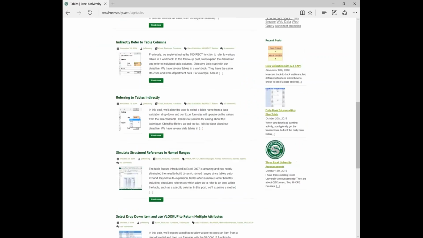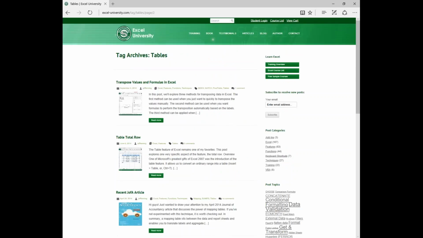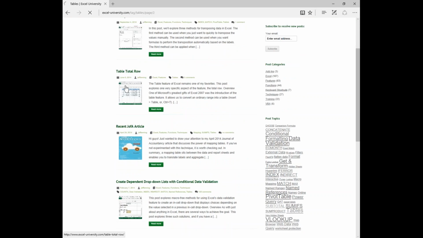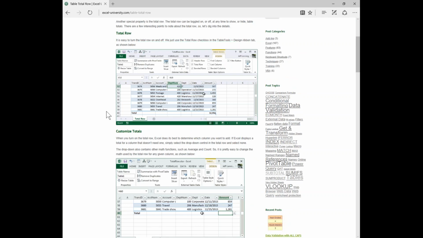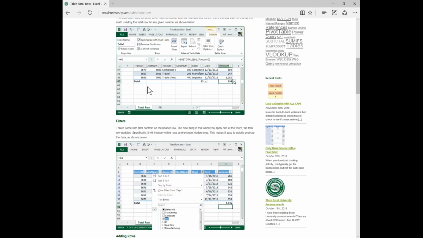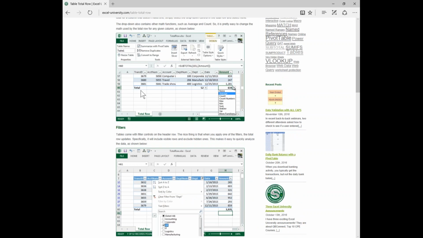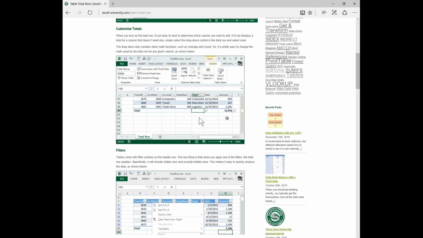Okay, and we'll scroll down. It's an older post. And here we have a post called Table Total Row. And this talks about how to set up a table, how to turn on the total row, how to customize the total row. Customize, yeah, you can pick and choose which functions you want to use for the total. We use sum. You can find average, min, max, count.